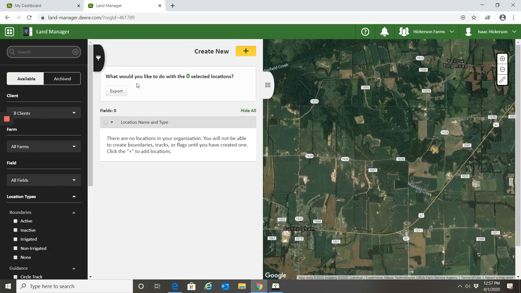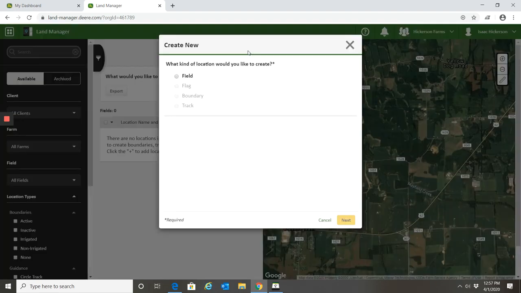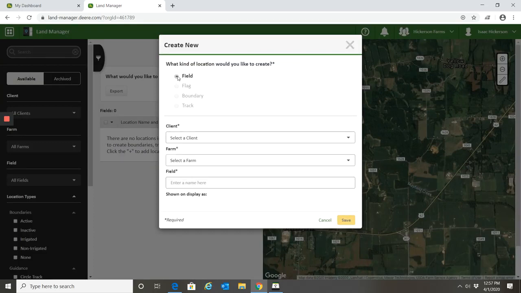add new fields. So I've switched to my account that I've created, and we're going to go up here to the plus sign. I have no fields in mine right now, so we're going to add a field. I'm going to have to add everything here basically, so I'm just going to call it Hickerson Farms. And we'll just call this Hickerson as well for my farm, and then my field, we'll just call it home.